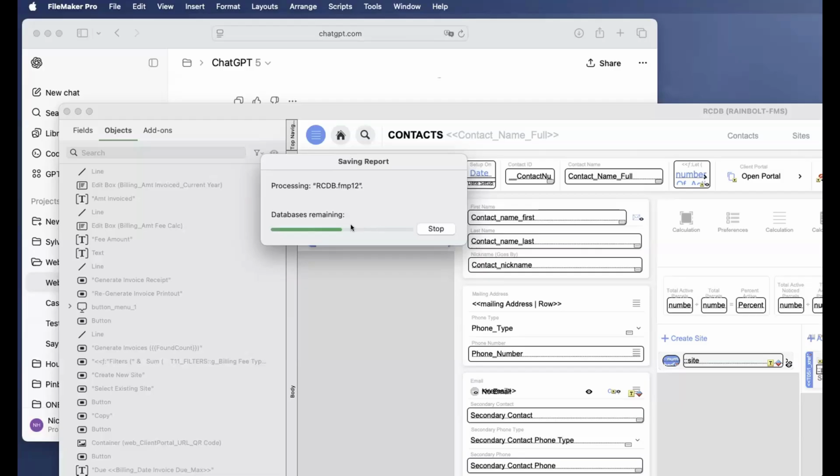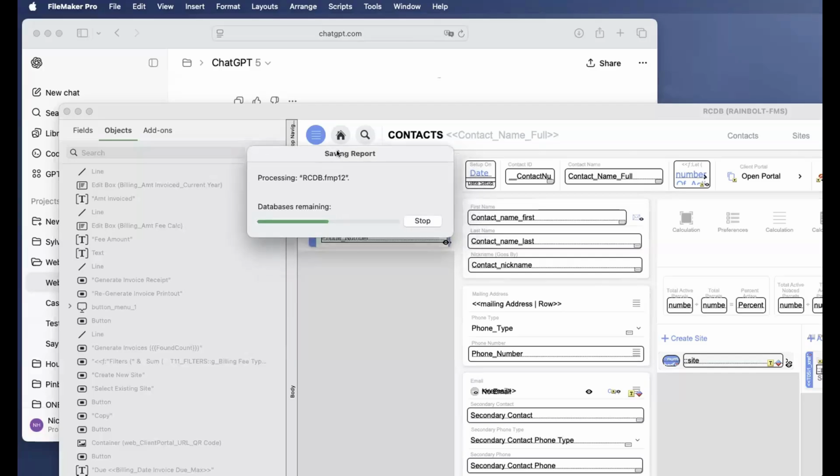So you see, for example, the scripts take longer than the tables, because there are many scripts, and it's saving all scripts with all steps and stuff like this. So it takes some time. Hopefully it won't take long. But anyway, we need to wait for this.